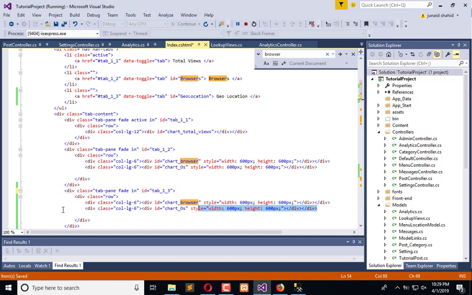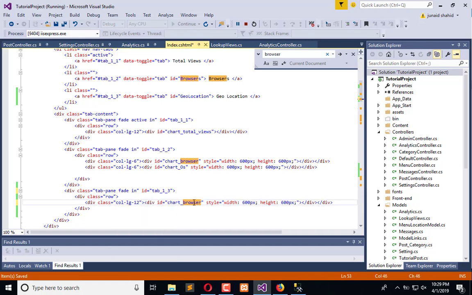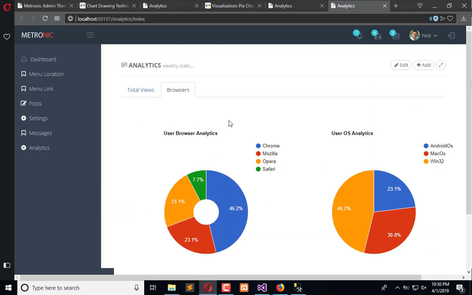So let's remove this. Okay, ID is 12. We don't use the chart ID here, we use map, geo map. Style will be 600 by 600. Okay, now save it. Refresh, and here we have a tab.